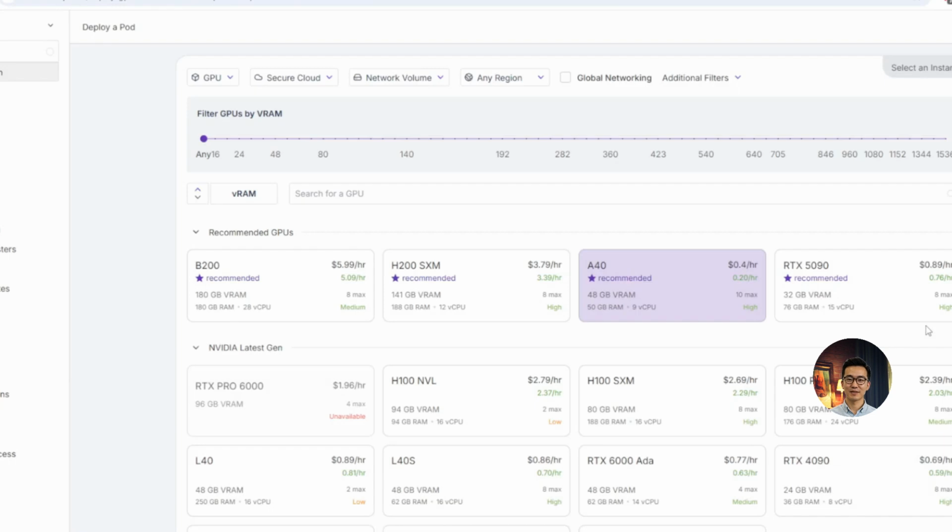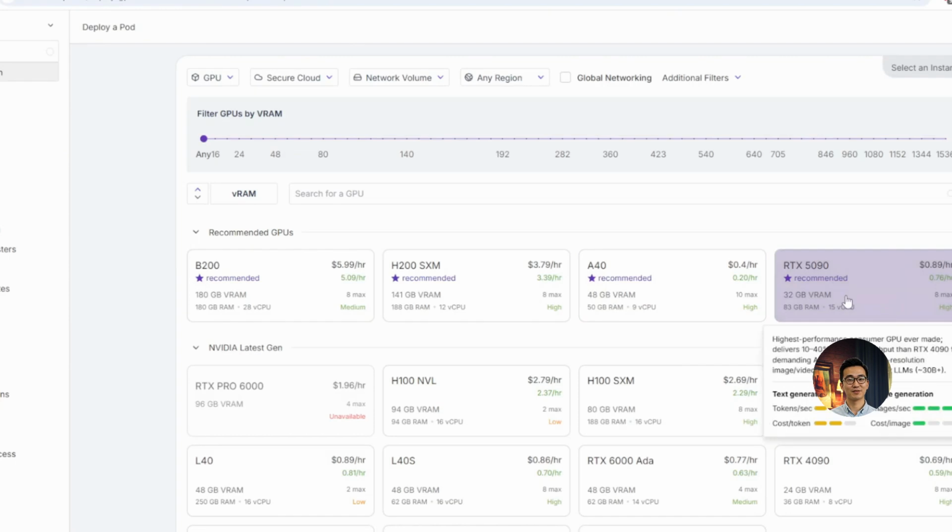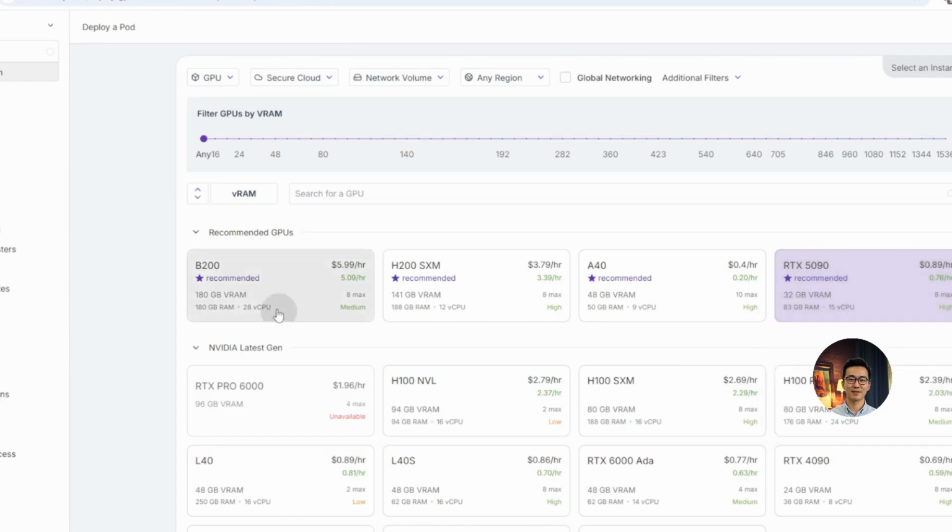To go through the setup, let's go to the pod section first to choose our GPU. To recommend a GPU option for training, I would recommend the A40 if you're on a budget and you're willing to wait a little bit on the training.